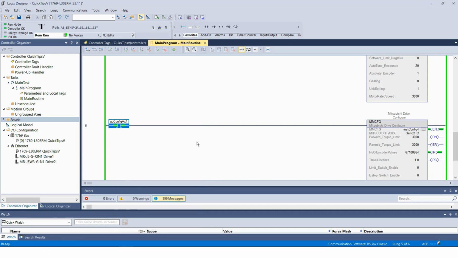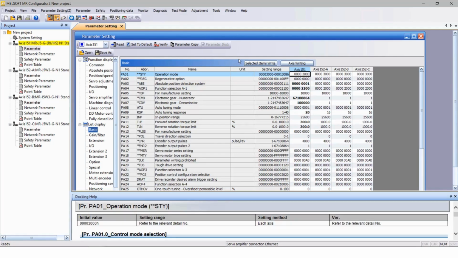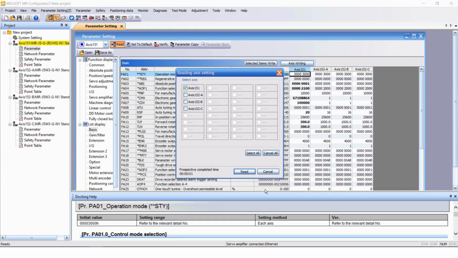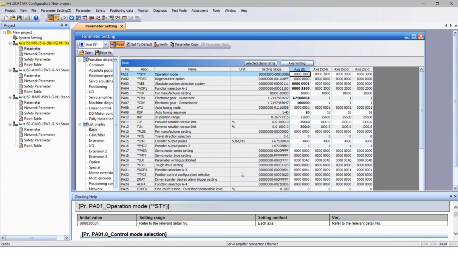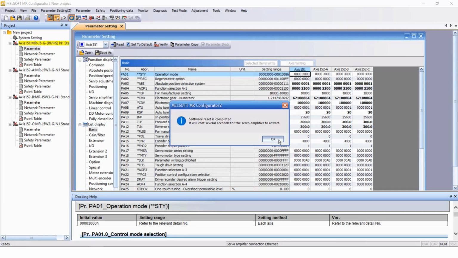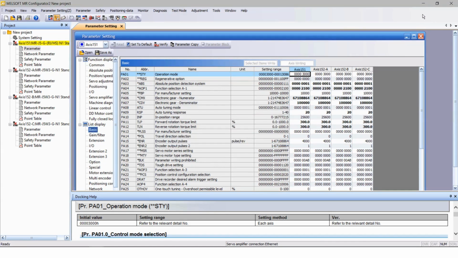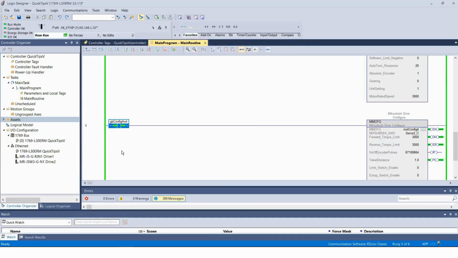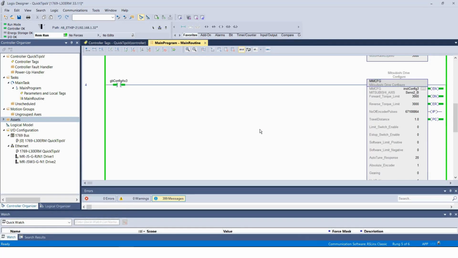So now the toggle. Now we can go to the MR configurator again, read all the parameters, select all, read. See, all the necessary axis parameters are already set. Now you can reset the software, and you can do all at a time. So select all of them with the select button and click OK. And that's it for now for all the parameter settings, and now you can do some programming.